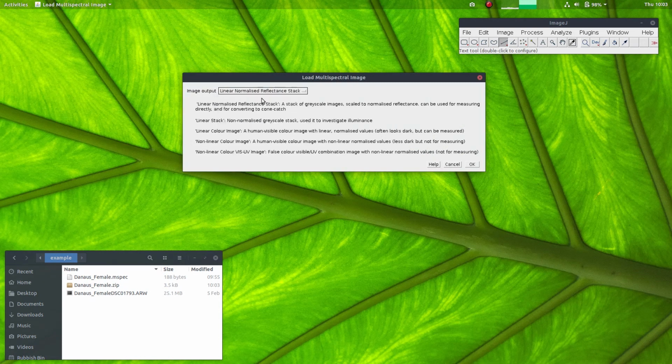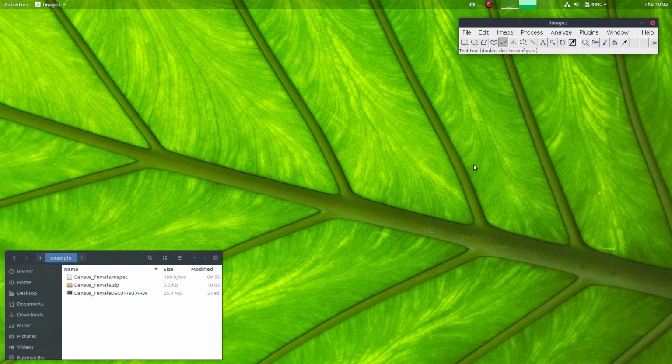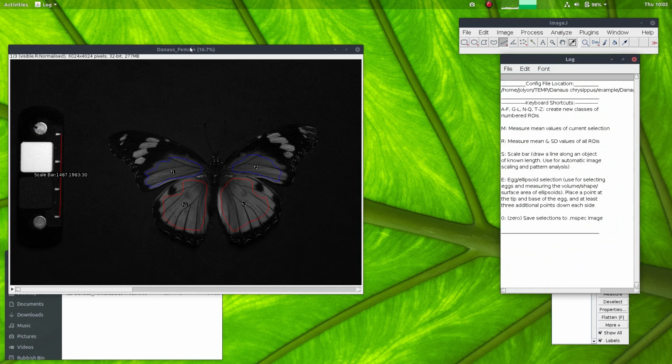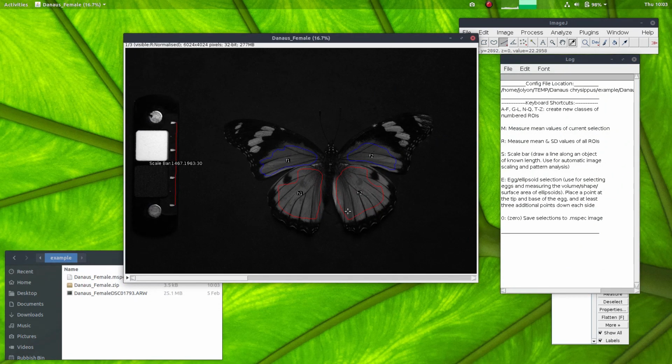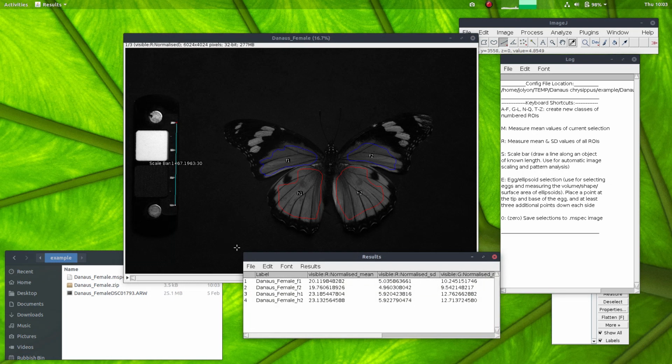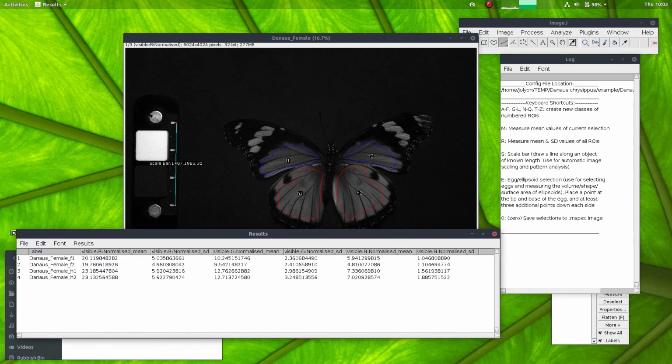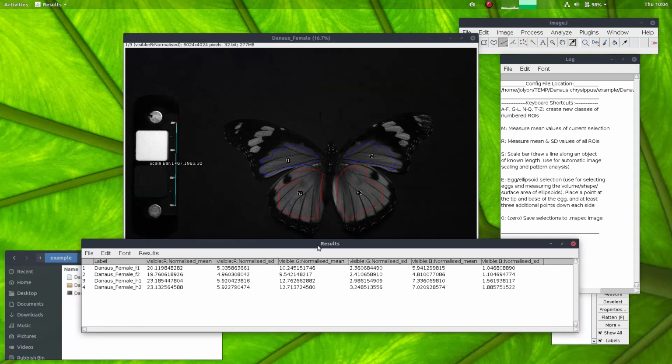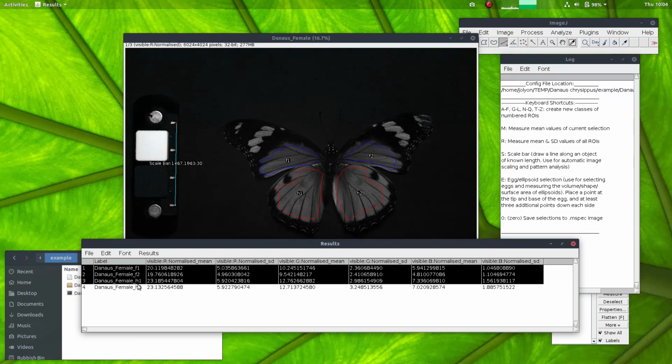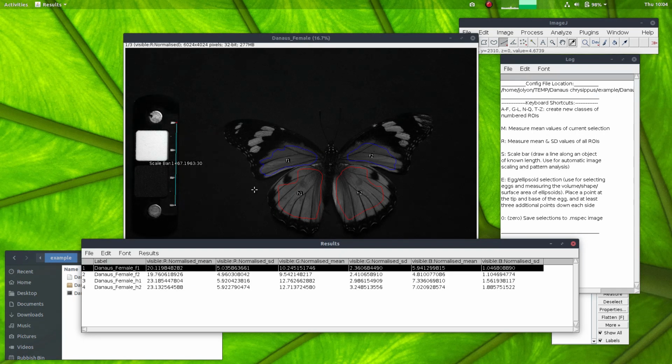Let's say linear normalized reflectance stack. And the image has automatically been loaded up again with all of its regions of interest. And now we can, for example, use R on the keyboard. If I press R, it will automatically measure the reflectance of the different patches that I've selected. So here we have the mean and standard deviation of red, mean and standard deviation of green and blue, etc. And it's labeled them based on the image label, and F1 for forwarding 1, F2, etc.